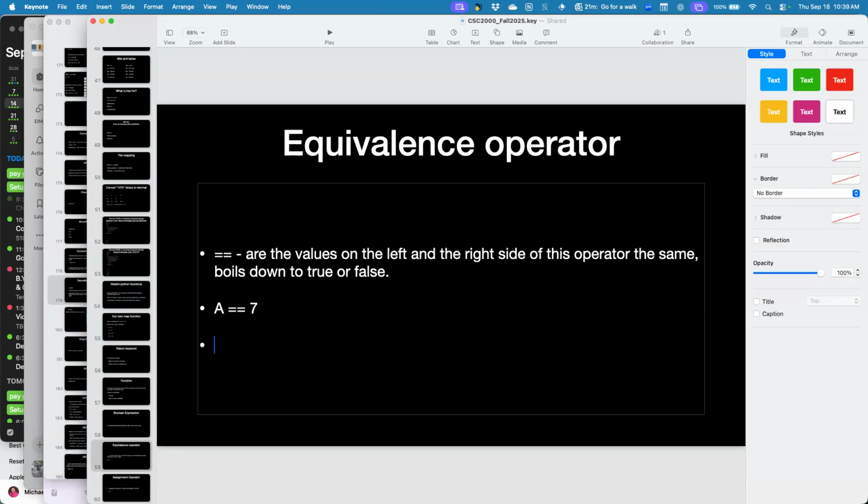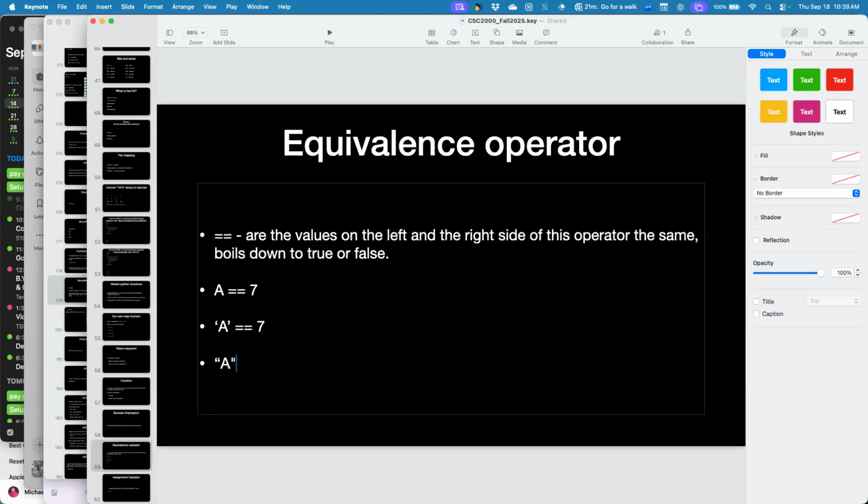So understand that this is different than that. If I want to talk about the character A, I would put single quotes around it. Now, in the big picture, Python does not distinguish between these two, but there is a difference. What is the difference? Well, let me just explain.